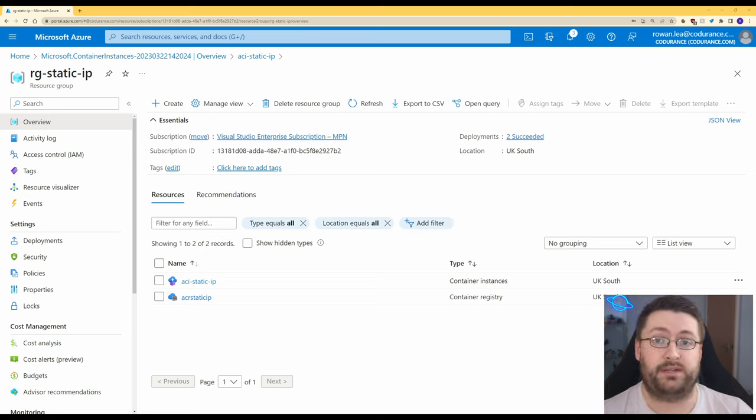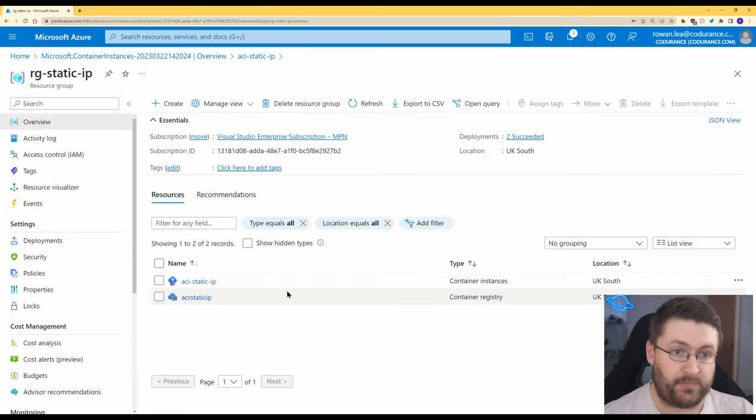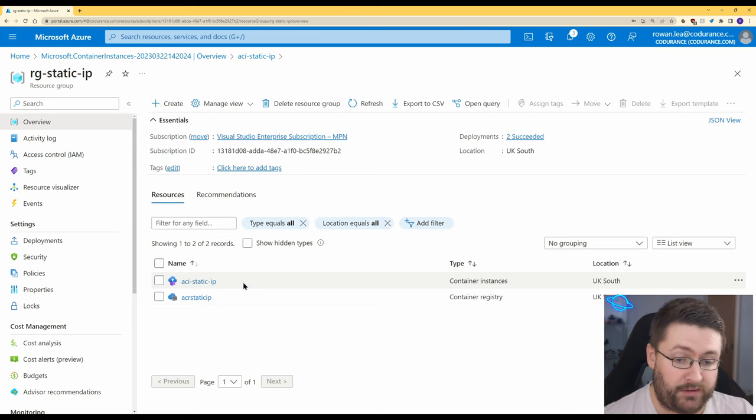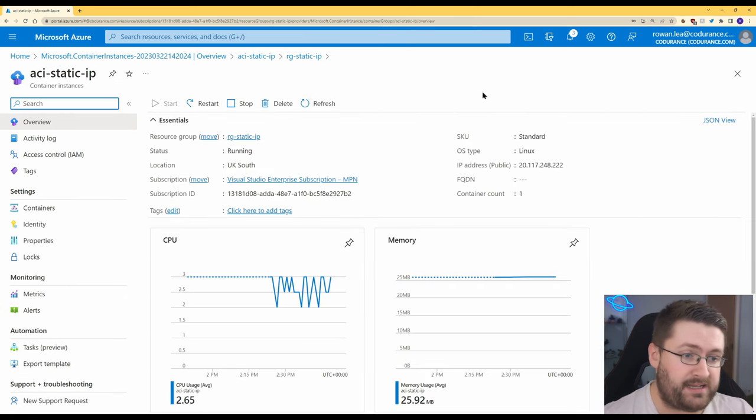So what we're going to do is use a virtual network in order to get a static IP for our container. So here's the resource group we're going to start with. And I've already got a container registry and a container instance here. If you want to learn how to do that, I'll leave a link below to another video I made. And this is actually the application we used in that. So if I click on here, this is the container instance.